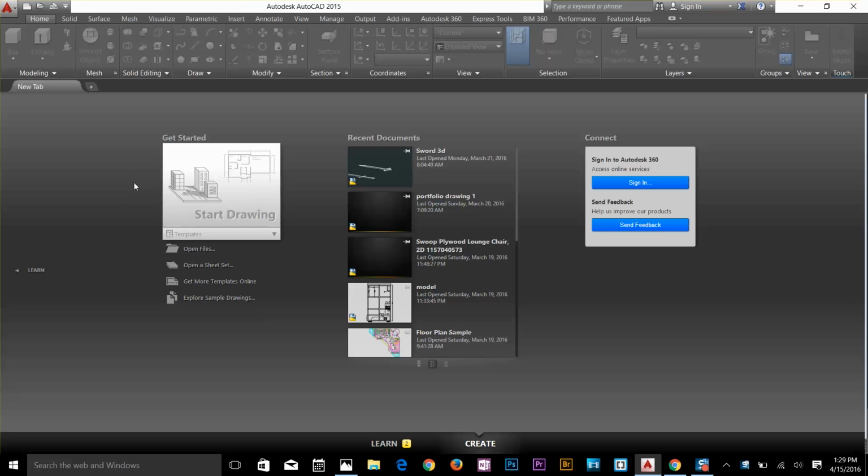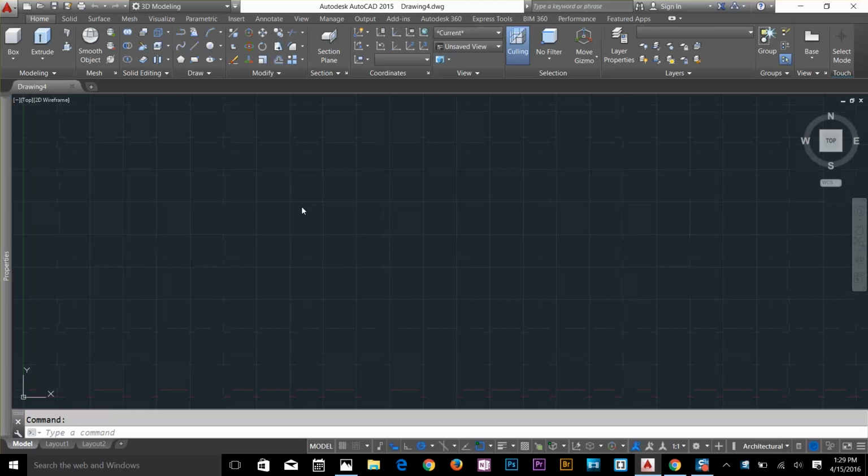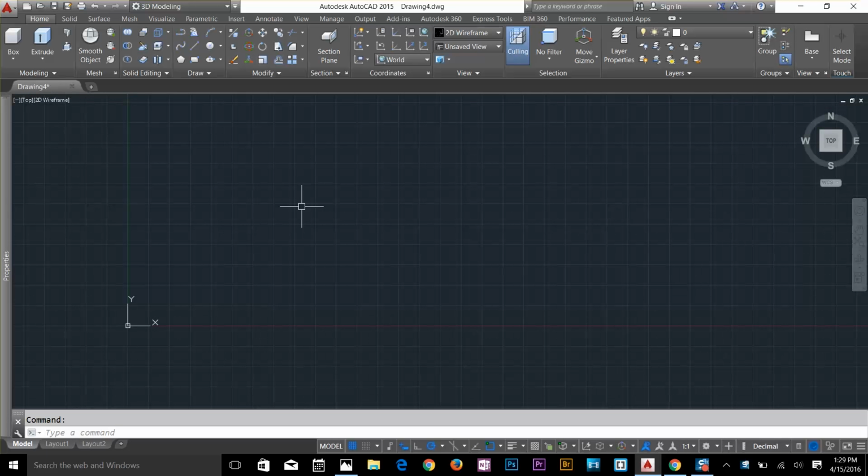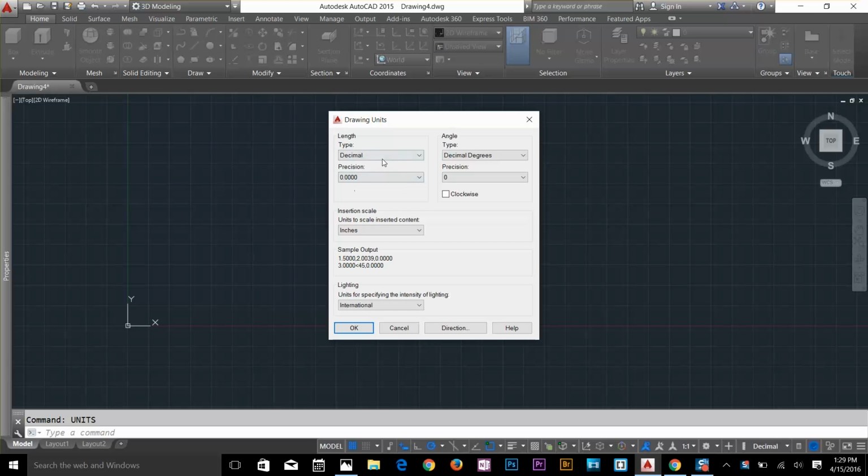I'm gonna start a new drawing by clicking Start Drawing. And now I'm gonna show you how you can set up your drawing for architectural work. So the first thing you need to do is change your units. So type units, press enter, and change type to architectural, and precision should be 1/4.